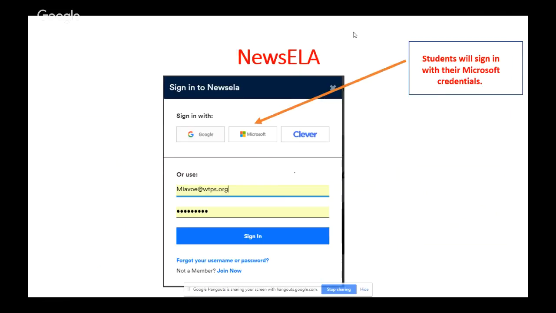And then the last tool is called Newsela. Newsela is used primarily in ELA, but also in science and social studies and possibly some other courses. Now, this one is a little bit easier to sign in with. Students can sign in with their Microsoft credentials. That's their 365 login. So they'll create accounts in class. And once they do, they just click on that Microsoft button and it will take them into Newsela. And that is a site that has current news articles that are leveled text for different reading abilities.